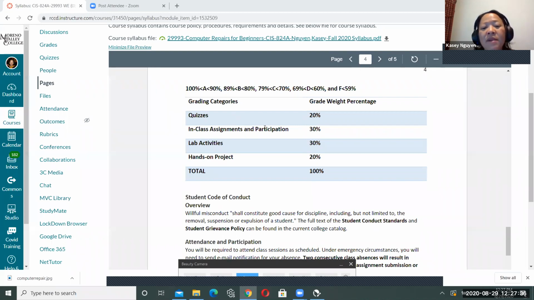Our in-class assignment and participation will be 30% of our grade. Sometimes I will have a group activity. Sometimes I will have just a question and answer that you would type out and submit, or if you want to handwrite and scan, that's fine with me.